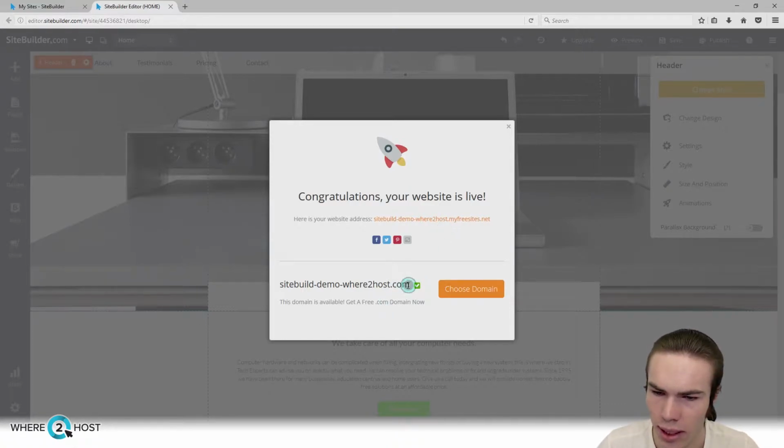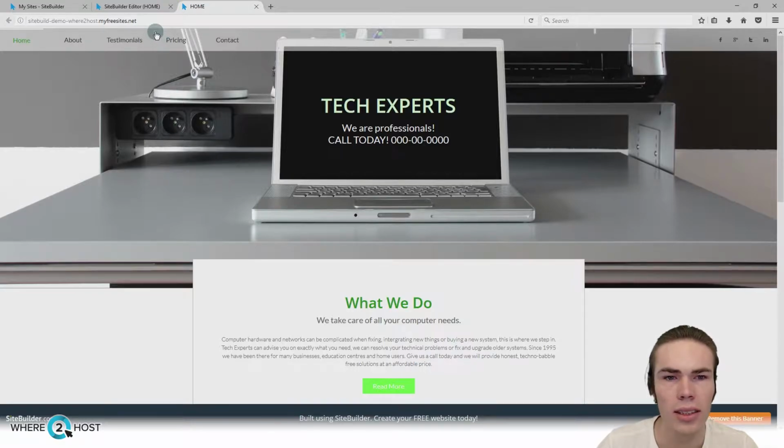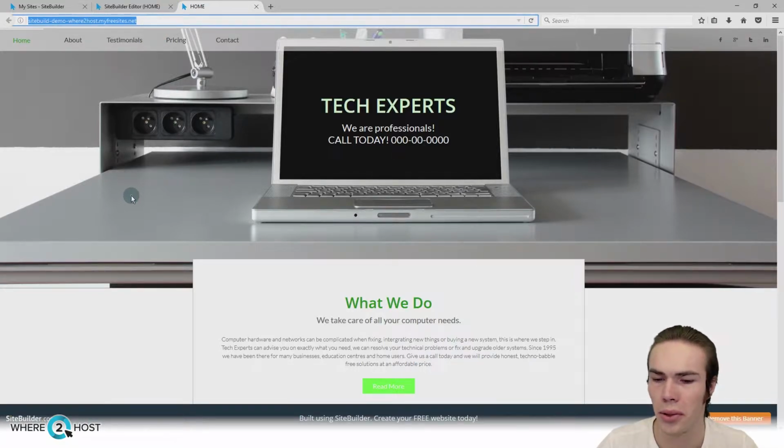Looks like they also indicate here that I can get this subdomain. Yeah, I can get a free .com domain, but then I have to go for the upgrade package. A bit of a catch. And let's see our site. And our site is indeed live. Pretty cool. Free template or free to use kind of a deal. They add this little banner here at the bottom, but that's fine.